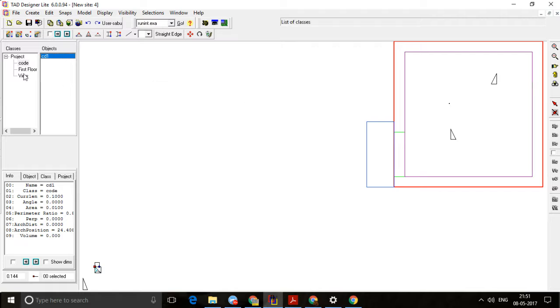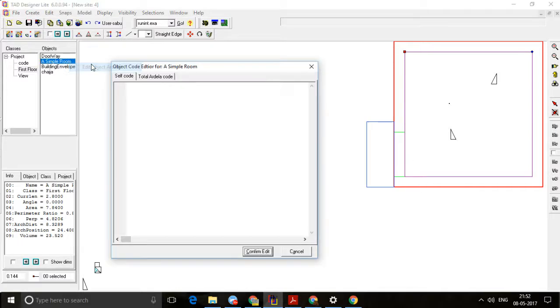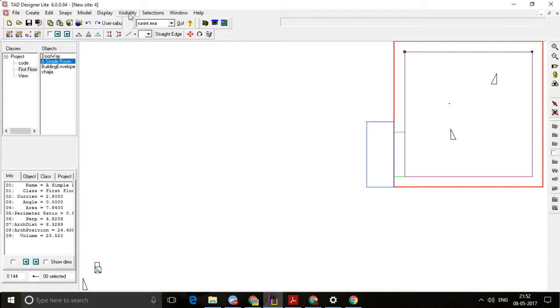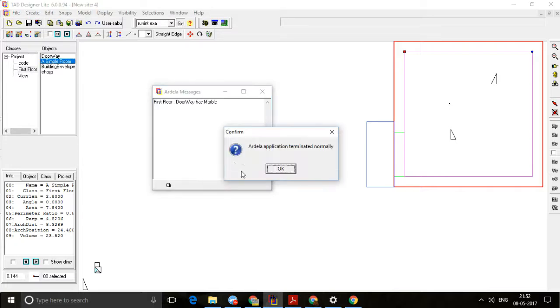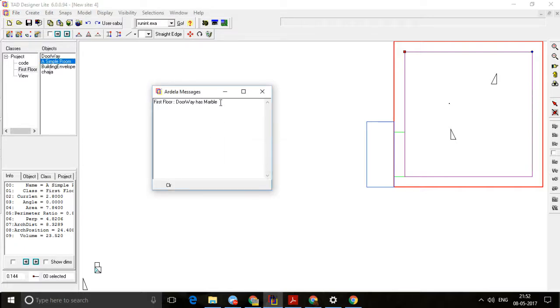Now let me go and give marble to one more object, which is this room over here. And there too, I right click, edit object ARDELA, self code. I say has flooring. I use the same capitalization and everything. And I say marble here also. When I run this interpreter, oh, it didn't tell me that about the second object. It told me only about the doorway.